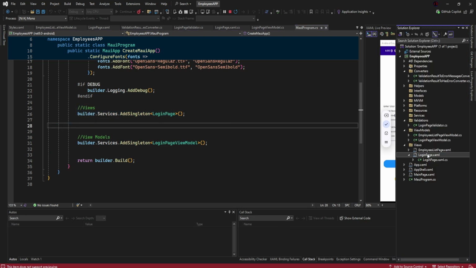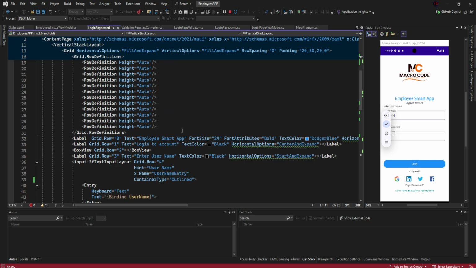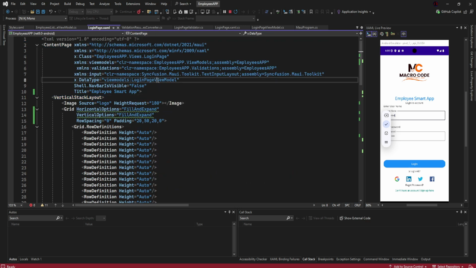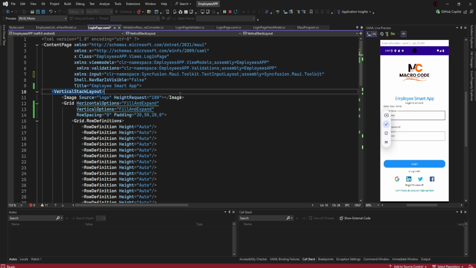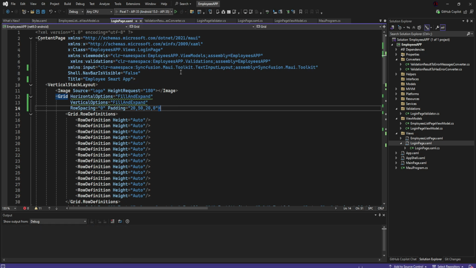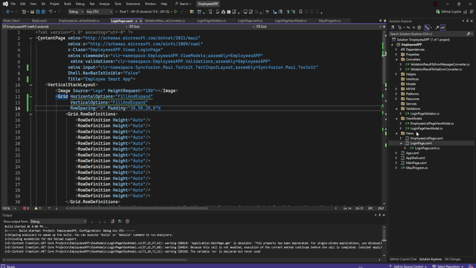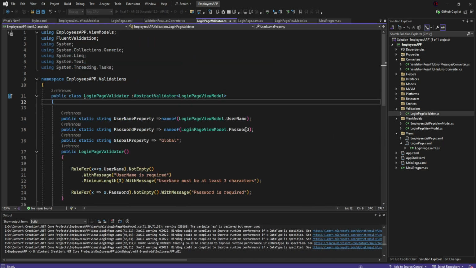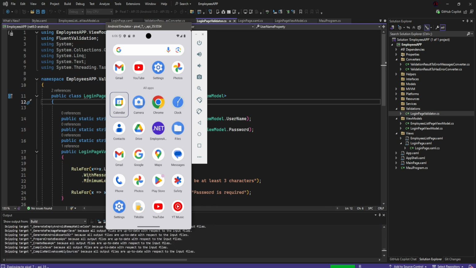So if we come back to this particular part, we need to have our view model. Let's just do away with this. Then you're actually binding. This is how our page looks like. So we have our login page validator. Let's just launch and see how this looks like.